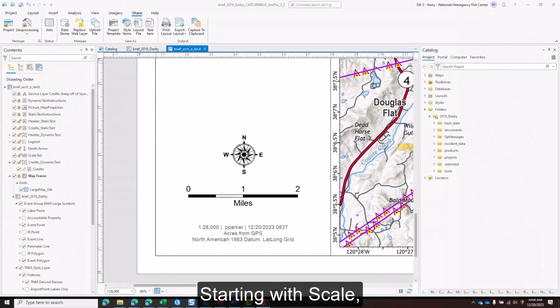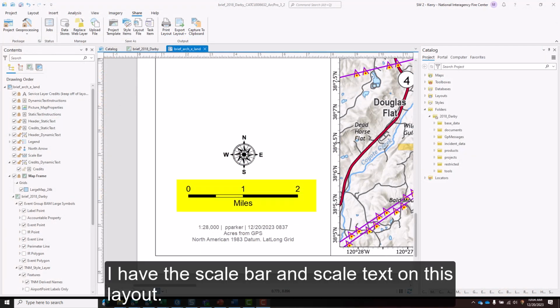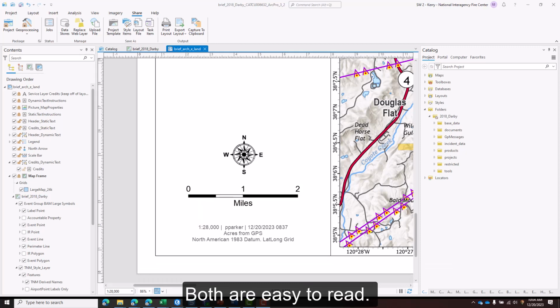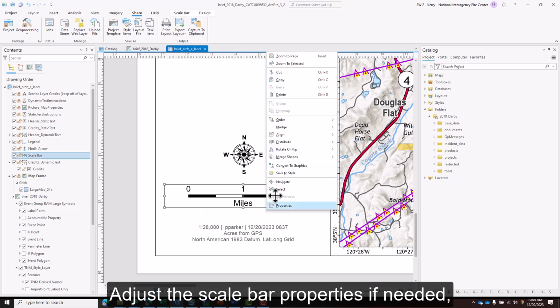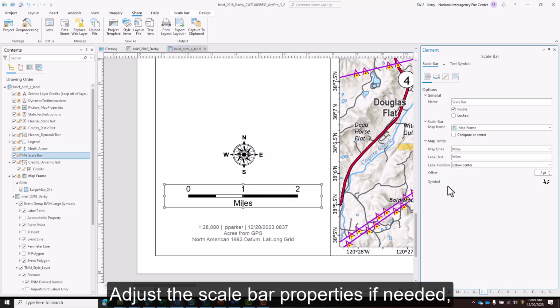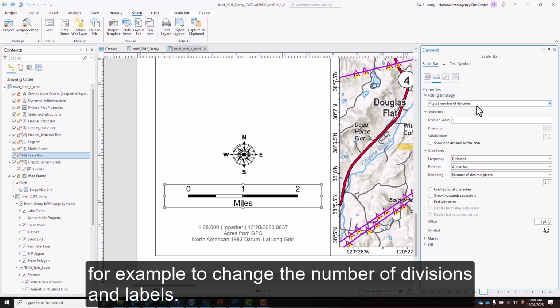Starting with scale, I have the scale bar and scale text on this layout. Both are easy to read. Adjust the scale bar properties if needed, for example, to change the number of divisions and labels.